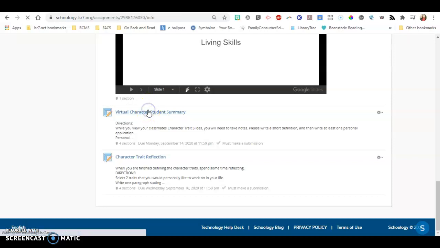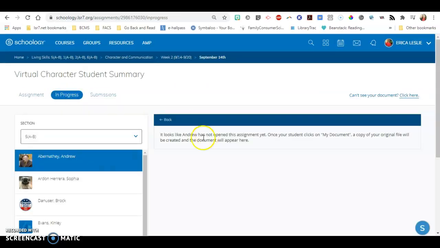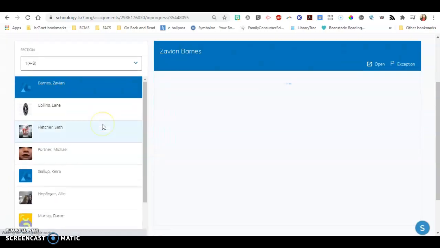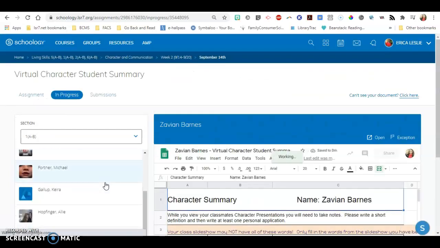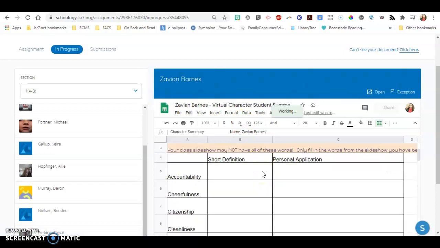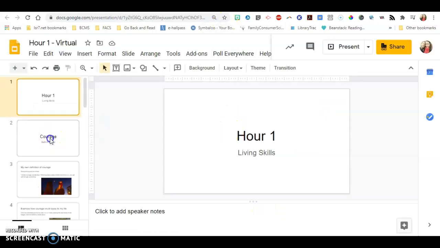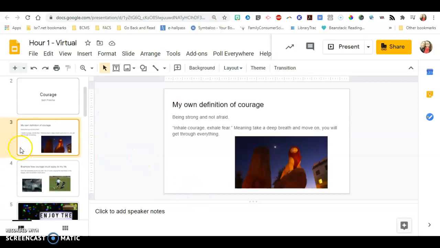So when you do this assignment, and you open your document in progress, oh, I know hour 1, and I know that's fine. Zay won't mind. Right here, you just fill it in. So as I go through that hour 1, here it is. Courage. Okay, so I go find the word courage. Here is their definition. So you're going to fill that in.